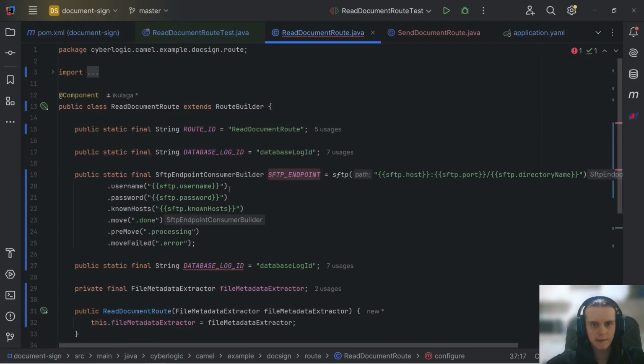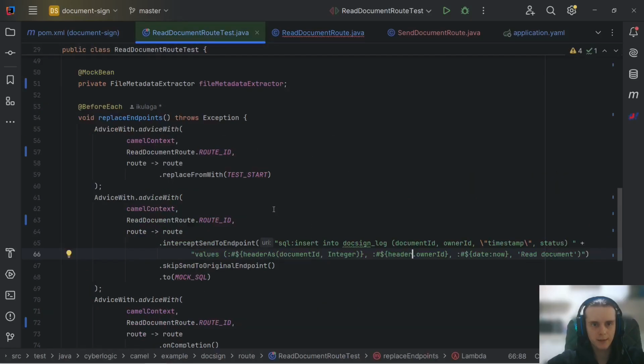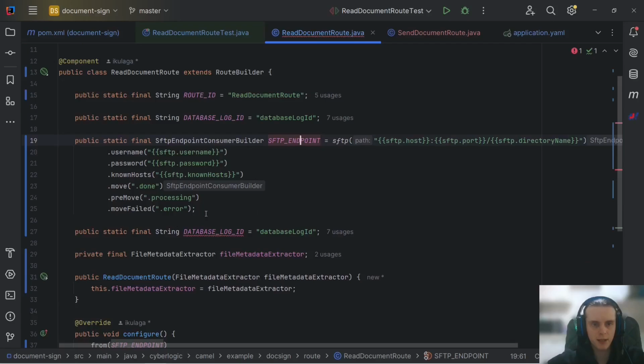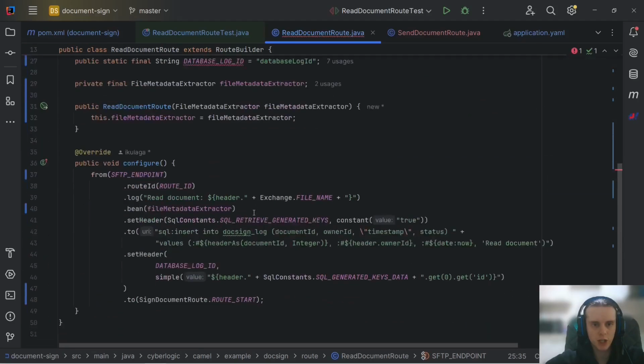And with that we've configured our endpoint, and now we can just specify this from SFTP endpoint and define the endpoint here. And when we'll be mocking or otherwise using this endpoint anywhere, we'll have only one place where it can change.